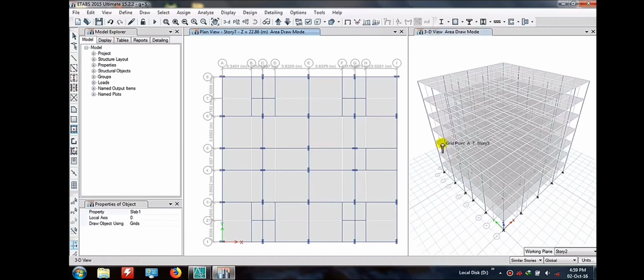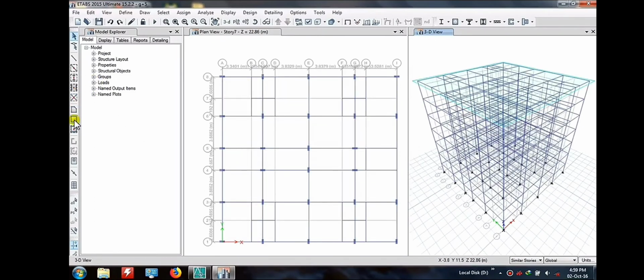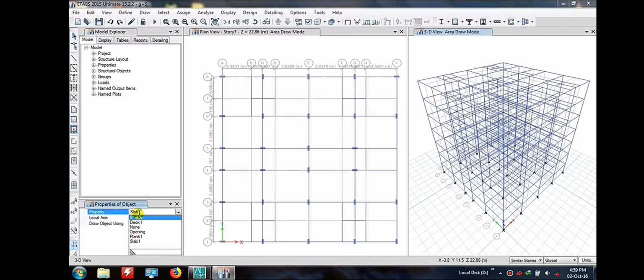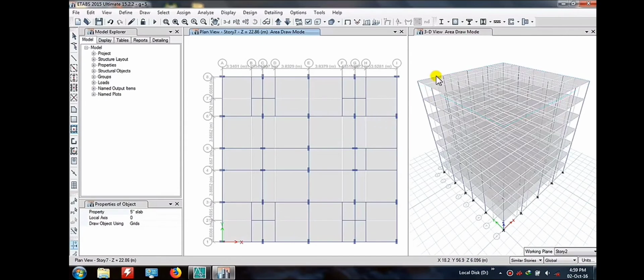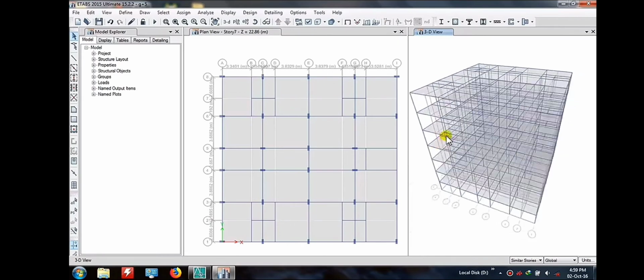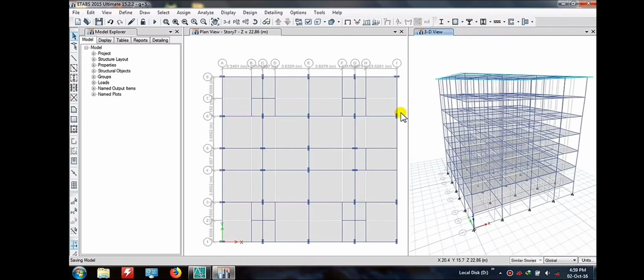So you are able to see the 3D view of your slab. Okay, here you have to select the similar slab. Which slab you have assigned, the 5 inches slab, so you have to select the 5 inches slab for the construction. So here I'm drawing my 5 inches slab here. You are able to see the 3D view, the similar view, all the floors having beams, columns and slab.